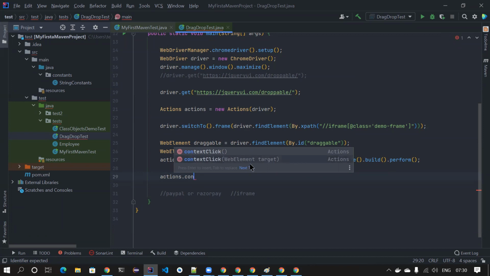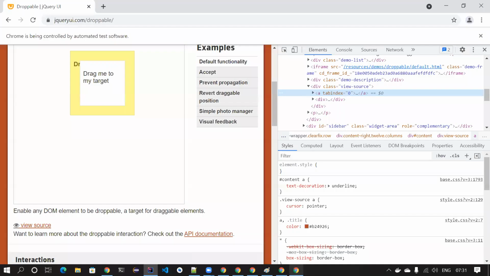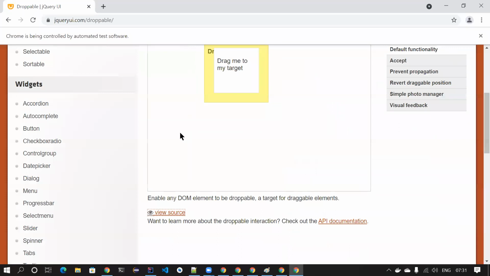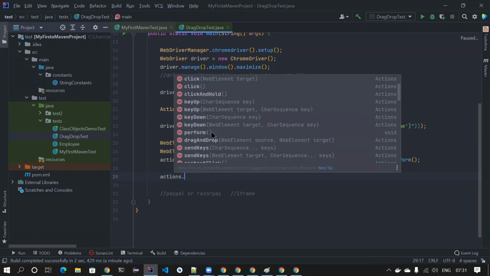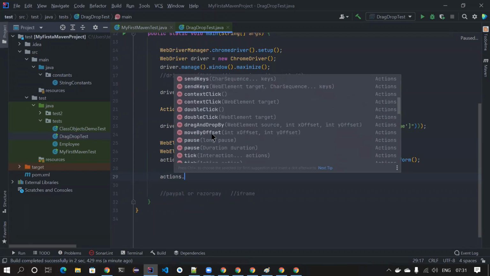I cannot explain all the methods, guys. Context click means it's just right clicking. But if there are any good examples that I can take, I will do it, but for now, it's a very simple process, you can do it. And what else could we do? Actions dot key up, key down, we can do it. There is dragAndDropBy.